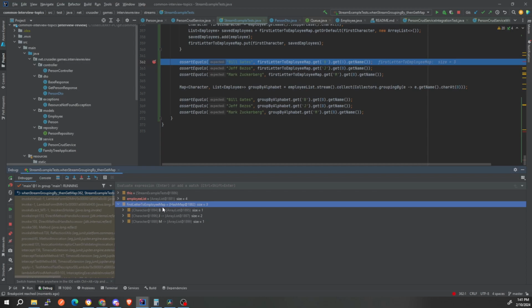So firstLetterToEmployeeMap has 3 entries, right? I thought it was supposed to have 4. It's not. It's supposed to have 3. It has a B, a J, and an M, right? That's why it's saying size 3. However, if you go inside the J, it has 2 entries now. When you go here, it's going to have Jeff Bezos and Jerry Balderas, both in the J entry.